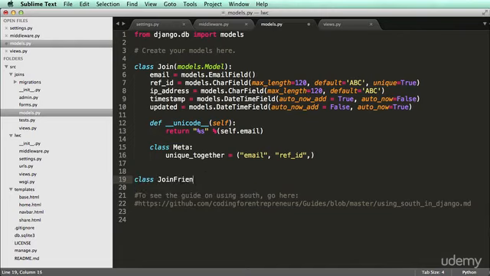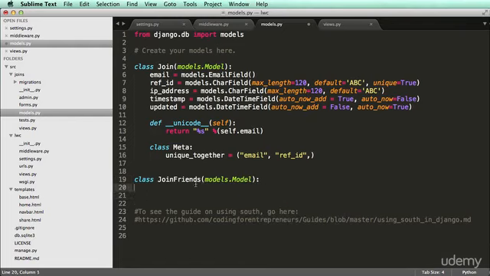The long way would be to add a brand new class, and we could call it, let's say, join friends. I'm going to call it friends for a specific reason. You could call it join friend, but I'm going to call it friends, and you'll see what the reason is shortly. And I'll do models.Model. Within this model, I want to associate an instance of this model to an instance of this model. To do that, it's fairly straightforward. We're going to use what's called a foreign key.